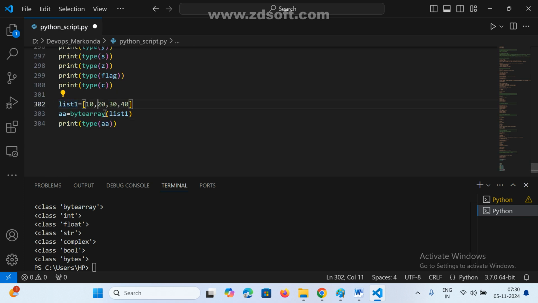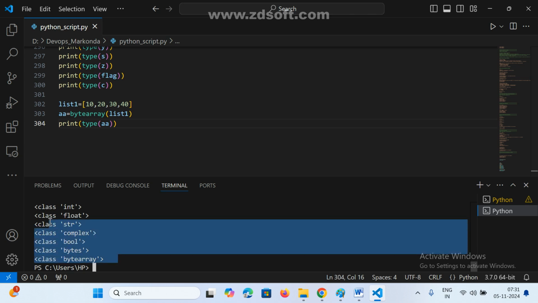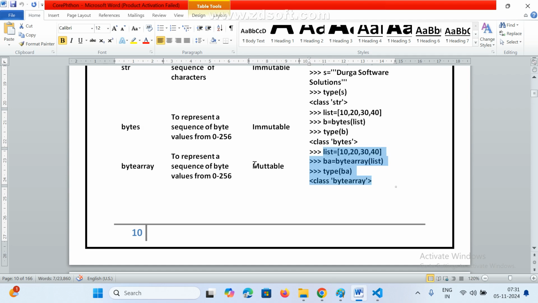So list one, print type of AA. Save, Control S. Byte array. So now see here, one is bytes and one is byte array. The difference we'll discuss later, when we do examples. These are some of the types we mostly use.